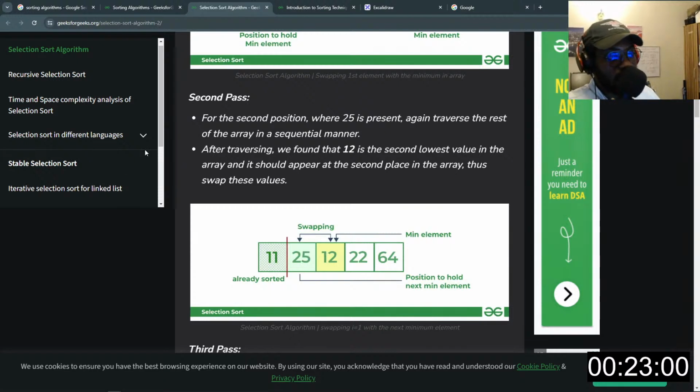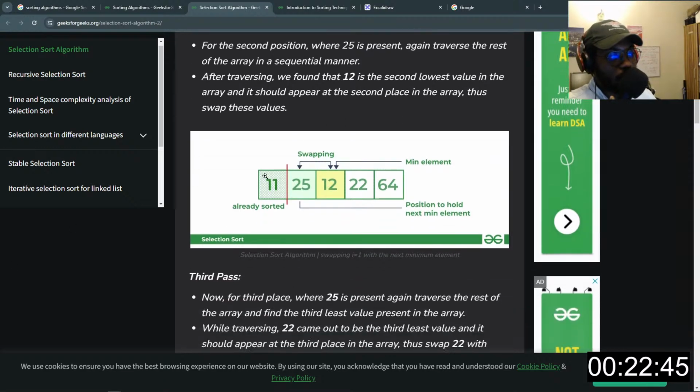Okay, this makes sense. So after traversing, we found that 12 is the second lowest value in the array, and it should appear at the second place in the array. Thus we swap these values. So we swap 12 with 25. Now we don't swap 12 with 25 because we made 12 here, right? We swapped it because as we traverse the remaining portion of the array, 12 was the least value we found so far. So we swap it with this one.